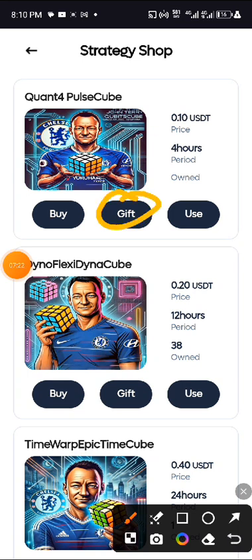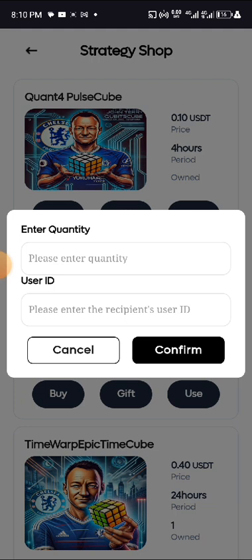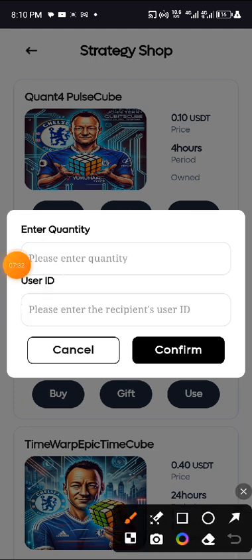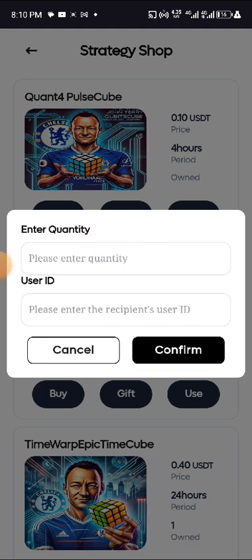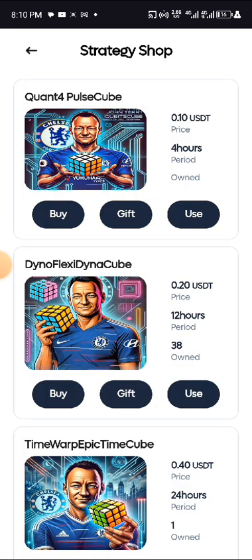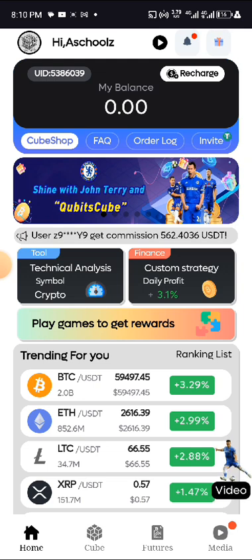This gift here means you can gift a boat to your friends. If you click on gift, then input the quantity of the boat you want to give to your friend, then input your friend's ID here, then click on confirm. Then you will gift the boat, the AI, to your friend, and your friend can use it if they don't have one.